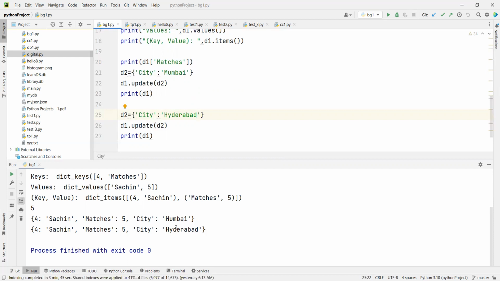Of course, values can be duplicated. You can have people with two names, people with two cities, right? But you cannot have the key itself duplicated. Okay, that's how keys work.